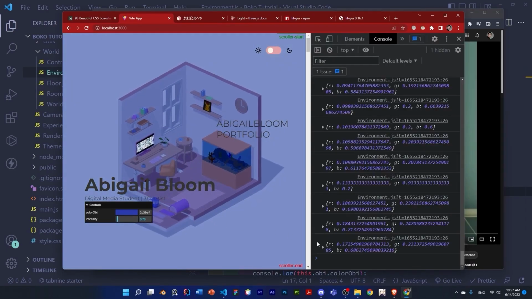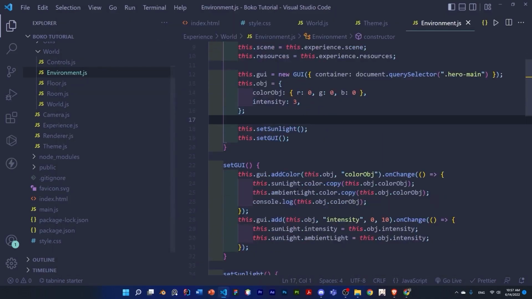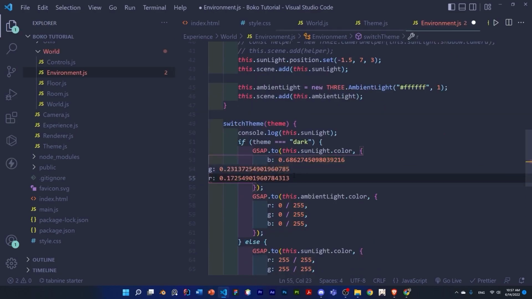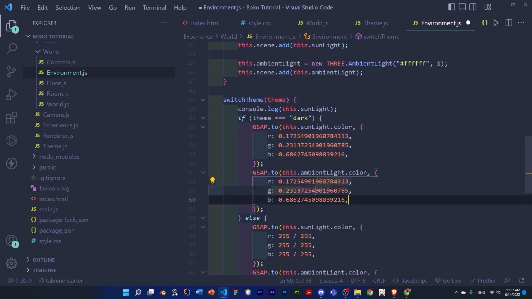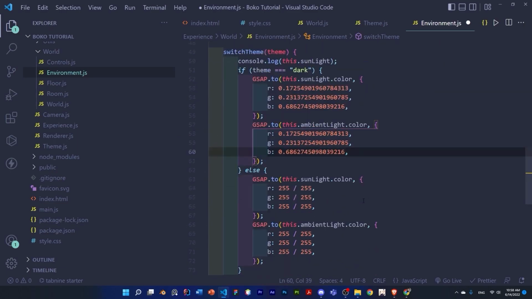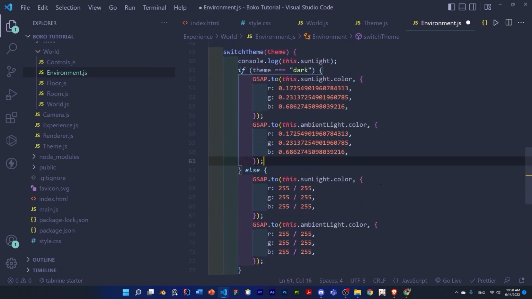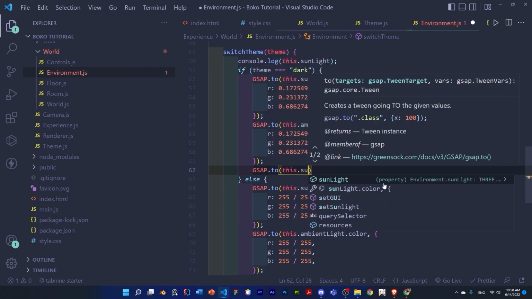Okay, I found some values that I like. So I'm just going to open the console.log and copy this, and let's put it in right here. It's already 0 to 1 for us, so that's convenient. Let's just put some commas and save that, and then let's organize this RGB. Let's do the same thing for this here as well, and we're just resetting it back to 1. So let's also do our intensity. I'm going to do gsap.to, and I'll do this.sunlight.